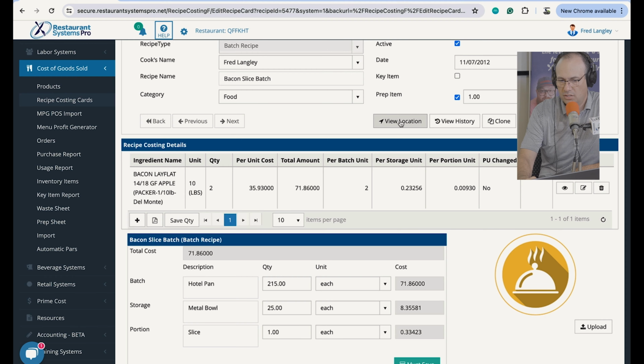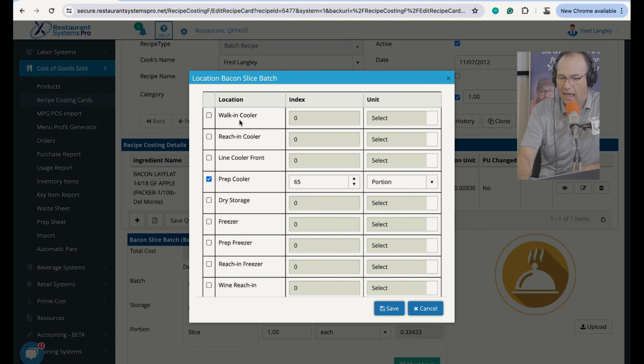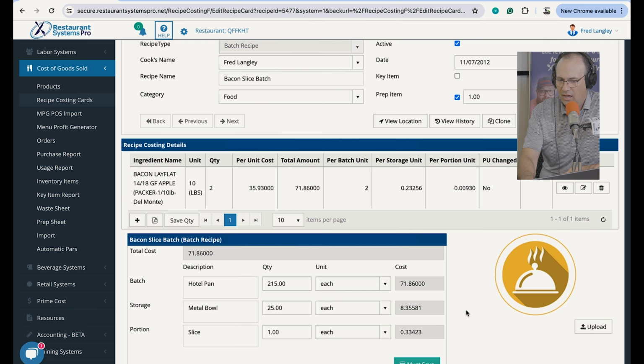I love it. Right? Here I can click on view location, and this will tell me I can just add this batch recipe, slices of bacon, to any one of my inventory locations, which are completely customizable. I've even had Hobbit Hole as an inventory location, where that dark space under the stairs they call their Hobbit Hole. That's what that restaurant called it, and that's what it is named in the system. I love that. It's completely customizable. So those are in there.